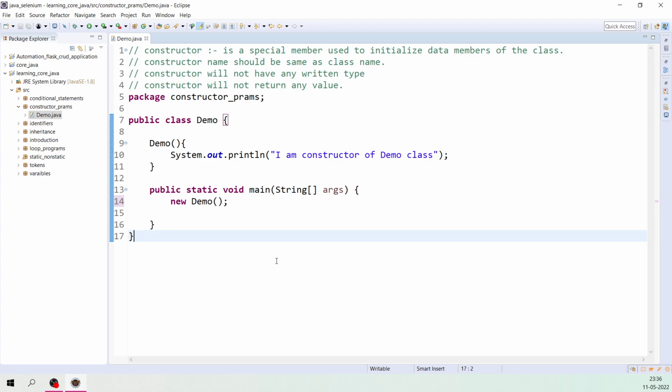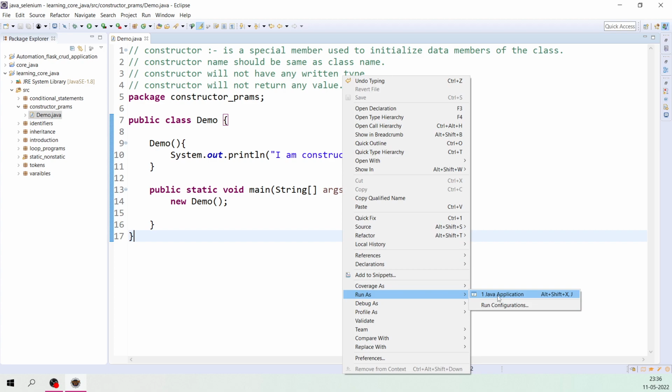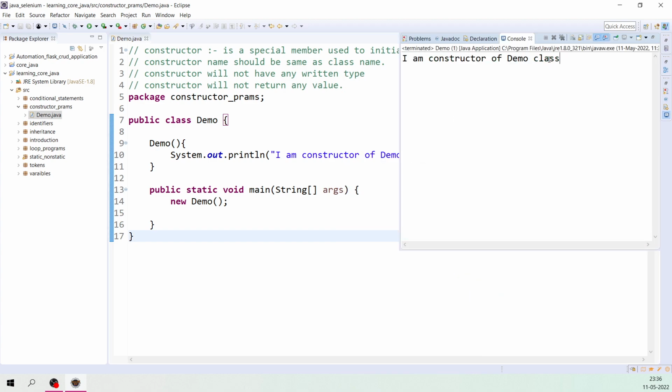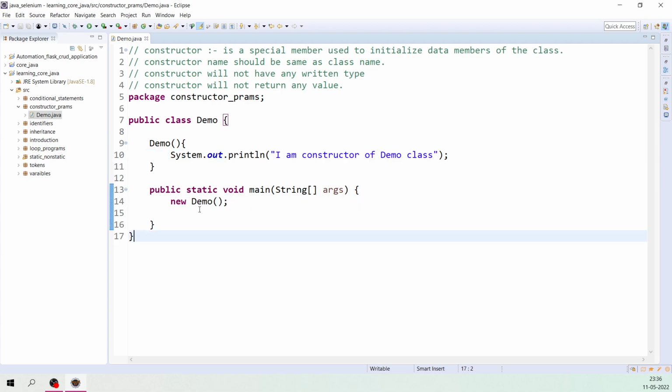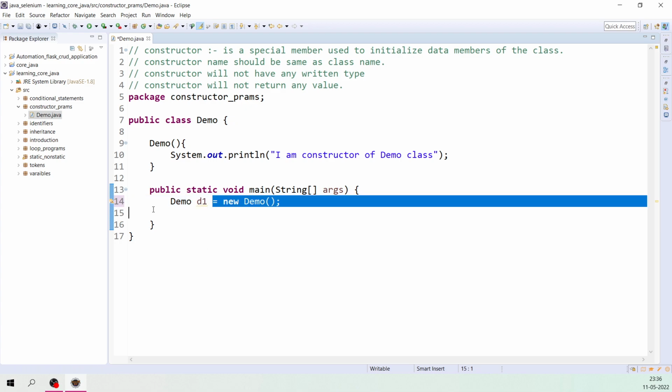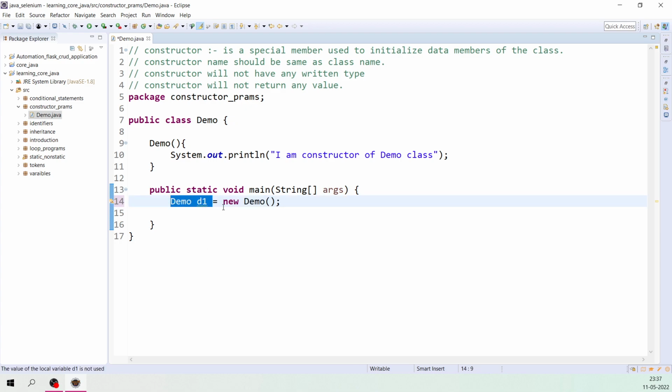Now let's save the program and run it. As you can see, it's saying I am the constructor of demo class. So whatever is written inside this can be accessed or invoked just by creating an object of demo class. Here we don't actually need the reference variable for demo class. See, the demo d1 is equal to new demo, this left side part where we keep a reference variable is not required. We are worried only about the new demo part.